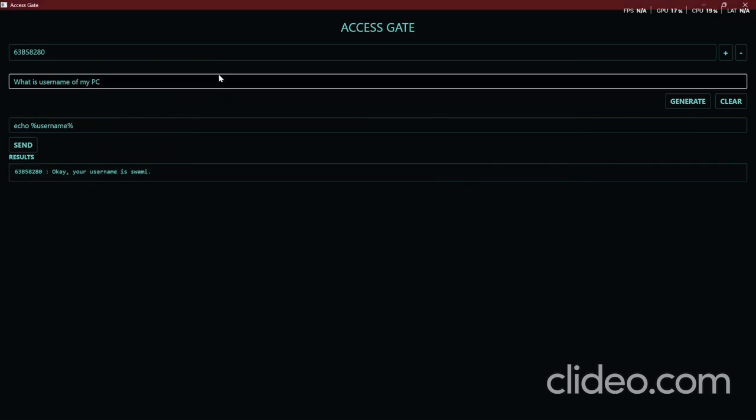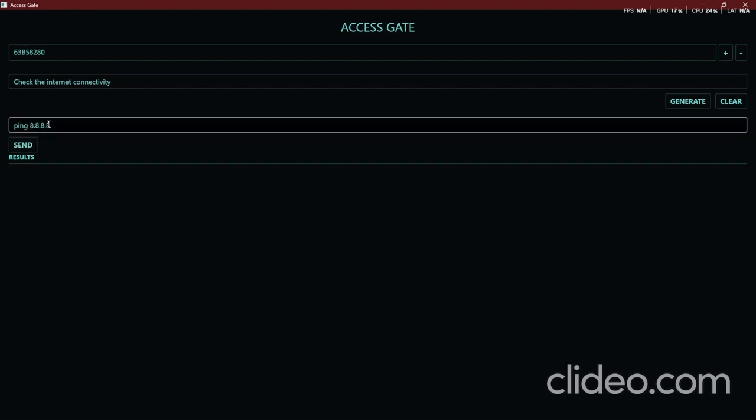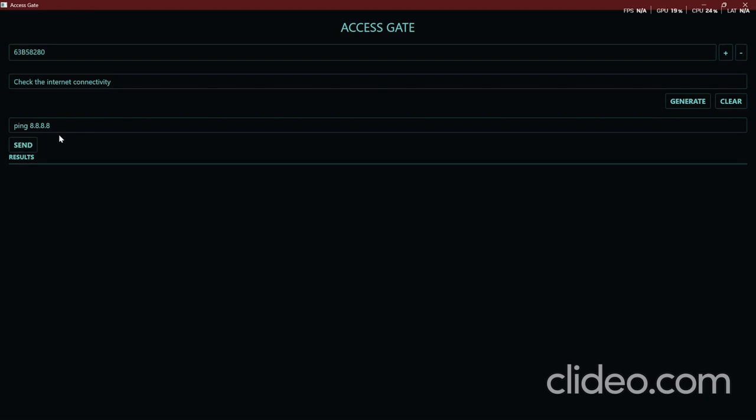Now coming to the next command, I'll tell it to check my internet connectivity. Check the internet connectivity. Generate. For checking the internet connectivity, it will be generating a ping command and send 8.8.8.8, that is the IP address of Google server. So it will ping that IP address and it will ensure that the internet is working.